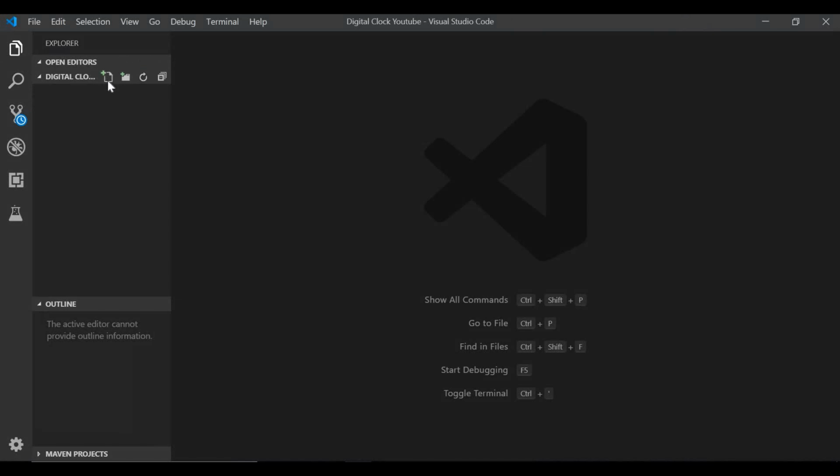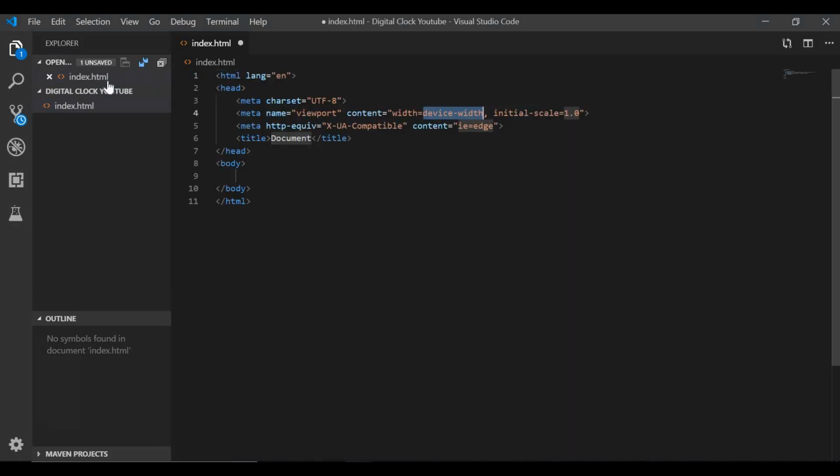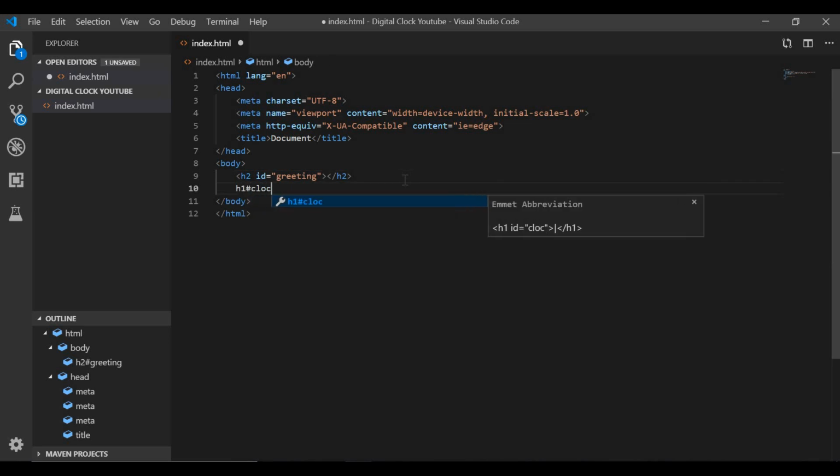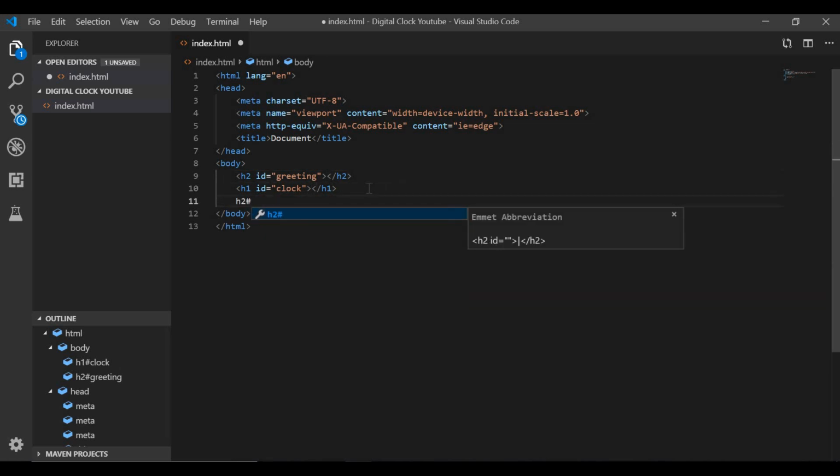I'll go to my code editor, and in here I'll create an index.html file. We'll have three headings, one for greeting, clock, and the third one for the weekday. First I'll write heading 2 and give it an ID of greeting. Next I'll write heading 1, give it an ID of clock, where our clock will go, and again a heading 2 with an ID of weekday, which will tell us which day it is of the week, and we'll update the contents of this tag using JavaScript file.